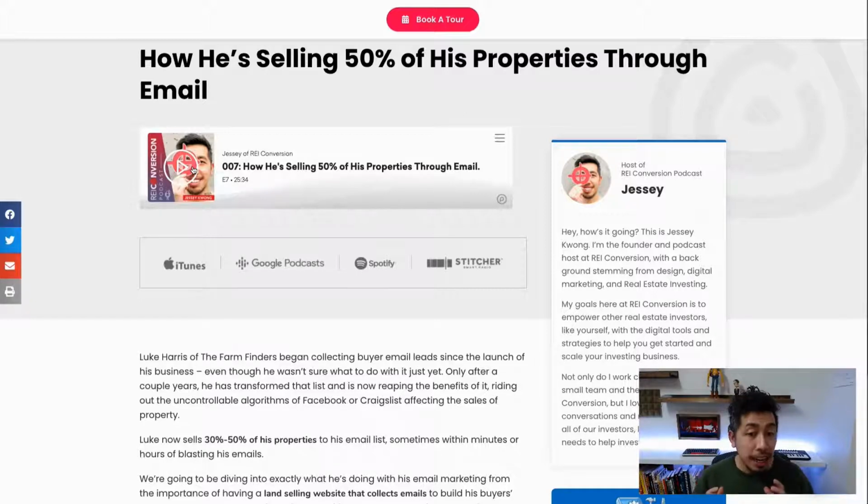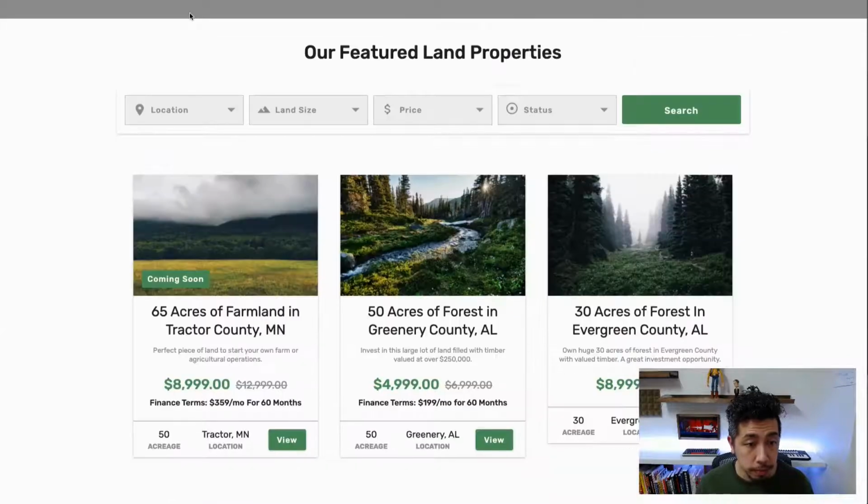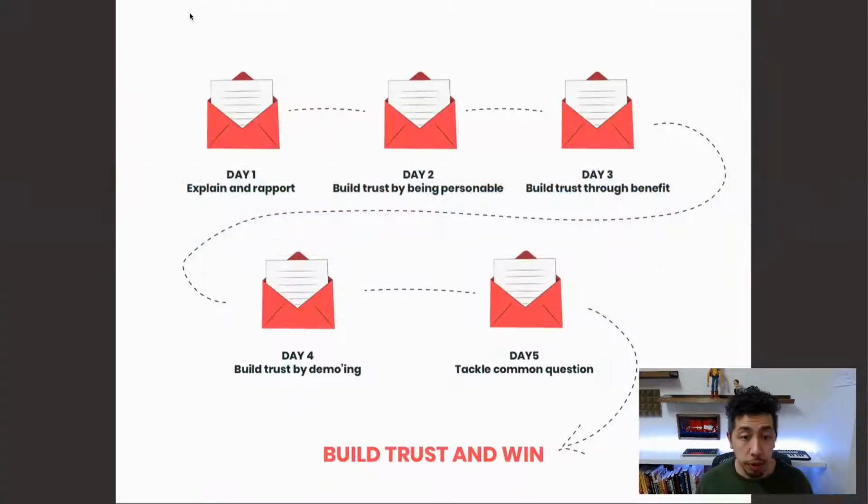Then you'll get a much higher chance of somebody actually purchasing through that email list than just trying to sell it all the time on listing services. And the great thing about this is that it's all automated and very scalable. Once you set it up once, you don't need to worry about it ever again, right? So we're going to actually do this.